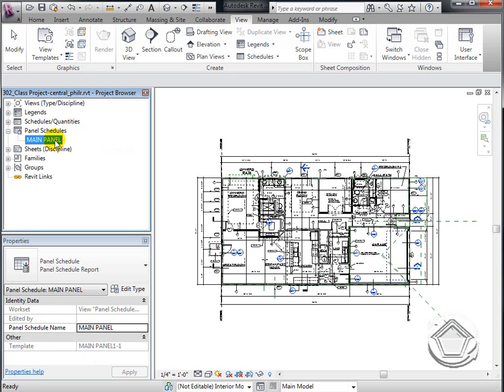Panel schedules you will only see if somebody worked on the project in Revit MEP. Revit Architecture does not create panel schedules. However, in Revit Architecture you can produce schedules that count ductwork and plumbing and items like that, but a panel schedule is more report driven versus schedule driven.